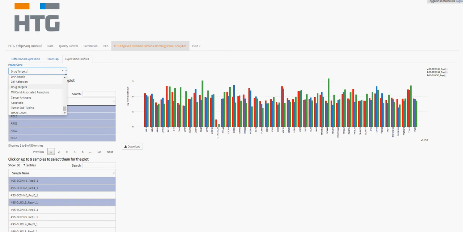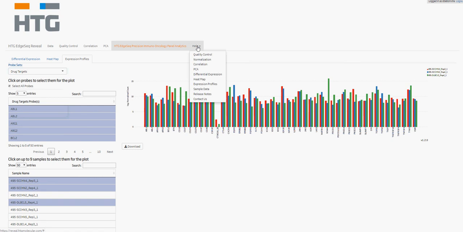Your HTG EdgeSeq Reveal sessions are encrypted and protected, preserving the integrity and privacy of your data. All analyses and visuals can be saved locally to your PC. Helpful tutorials and context-specific annotations within the application are available to guide the novice and sophisticated statistician alike. HTG Reveal is continuously updated to incorporate the latest findings and research on biologically informative gene profiles and biological pathways.